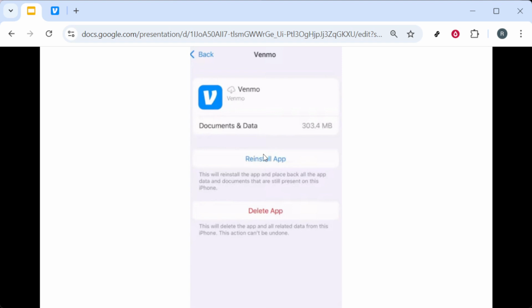Updating ensures you're on the latest build with fixes in place, and offloading with a reinstall refreshes the app environment without wiping your stored data. Together, these two methods resolve most app-related problems behind transfers not working. Take your time with each step, let the update or reinstall fully complete, and you should be good to go.